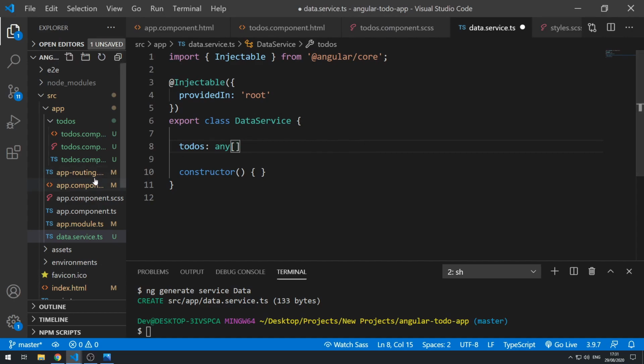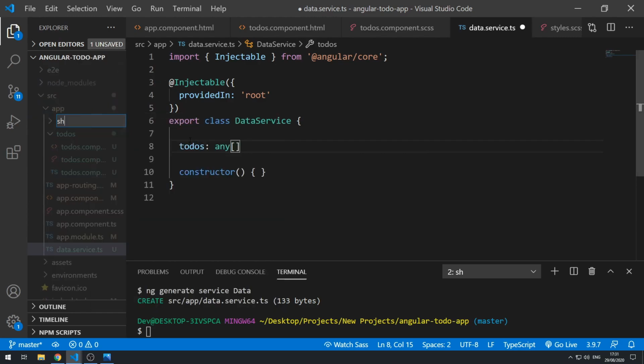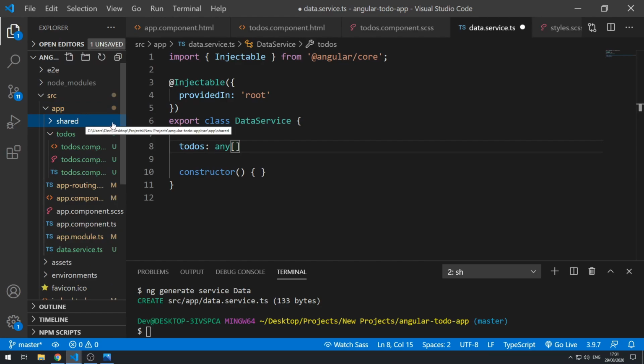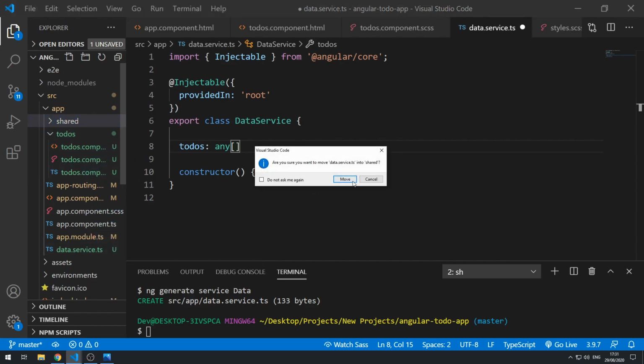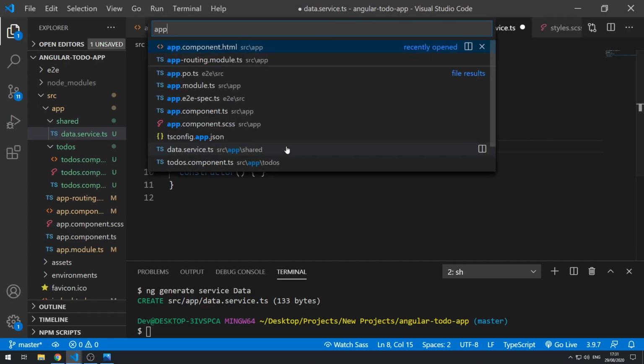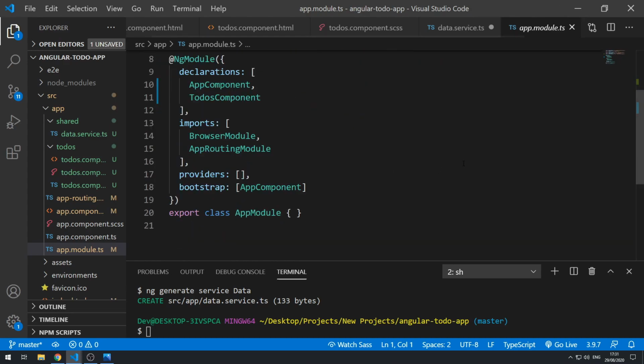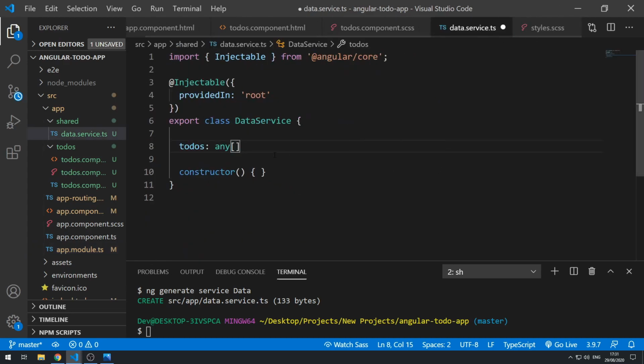Let's go into the app folder, and let's create a new folder, and let's call this shared. And in here, it will contain the services and the models. So let's actually move the data service into shared. Yep, let's move that there. We may need to update the app.module, so let's just go and check that. Oh no, it's because it's a service, so it's not actually in the module. Yeah, alright, so that's fine. Let's save that.